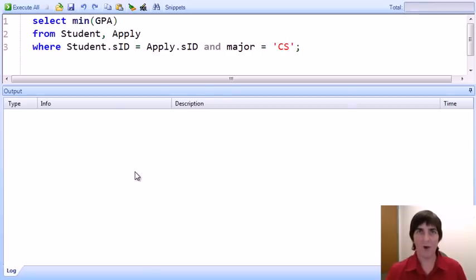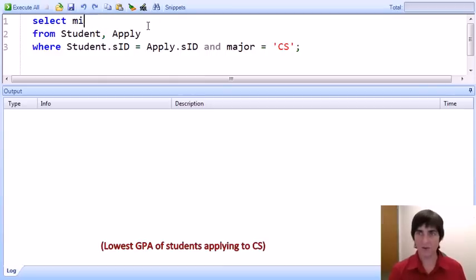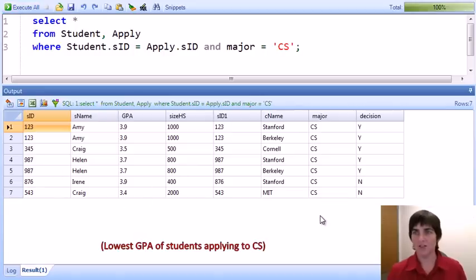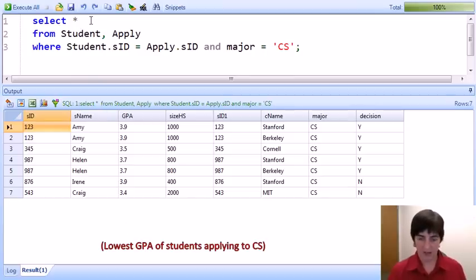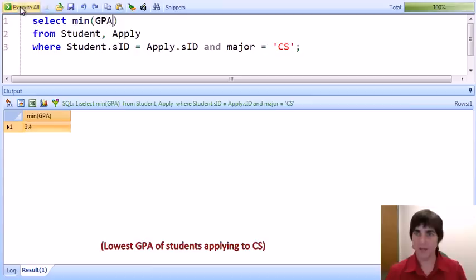Our second query is a bit more complicated. It involves a join. What it finds is the minimum GPA of students who have applied for a CS major. So we do the join of student and apply on student ID, filter for major equals CS. Once again, let me just remove the aggregation first so we can see the result without aggregation. Here we see all of the information about students who have applied to a CS major. The aggregation is going to look at the GPA column, and it's going to take the lowest value in that column. So we write min GPA, run the query, and we discover that the lowest GPA is 3.4.